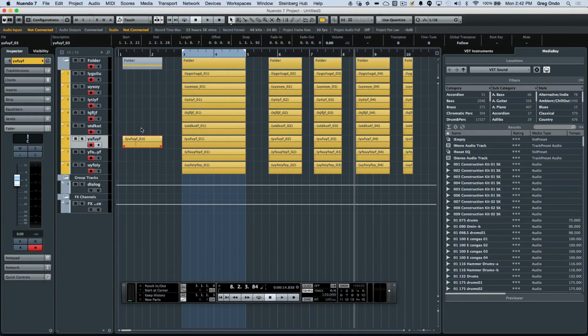So as you can see, getting Nuendo 7 set up for your production needs is incredibly simple and leads to very powerful and flexible results for your production.